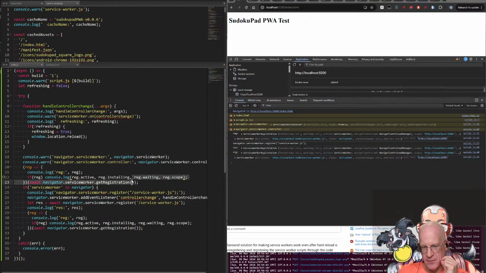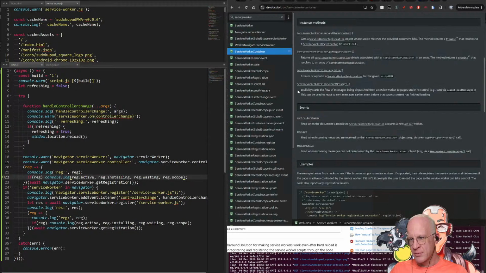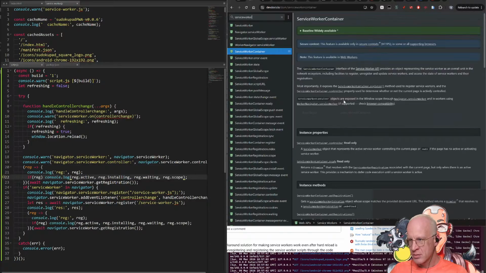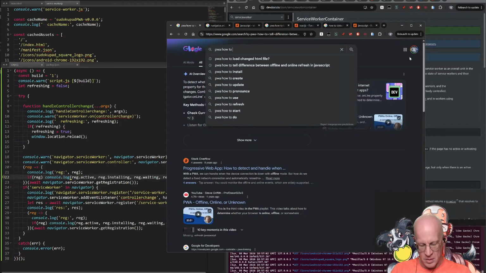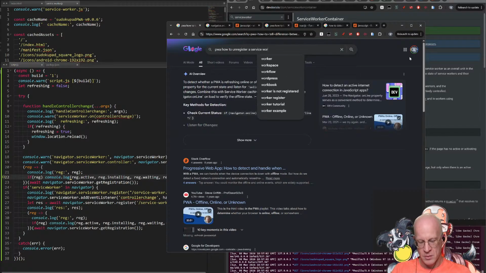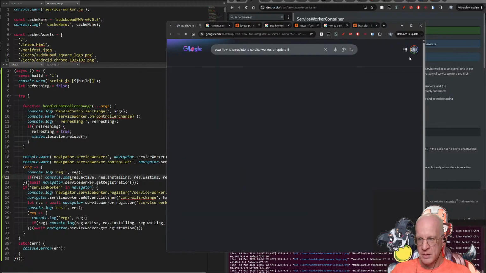So we can check if we have a registration at this point. Now, obviously, I don't want to reload the service worker or uninstall the service worker or whatever when we're in offline mode. But right now, I just want to get a handle on it, make sure that I fully understand what's happening and have full control over everything that's going on, right? So we want to have an unregister, basically.